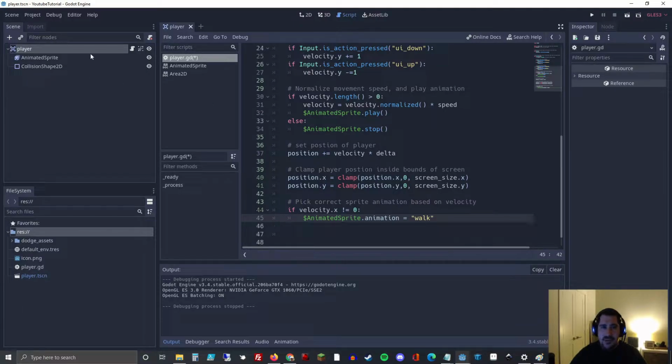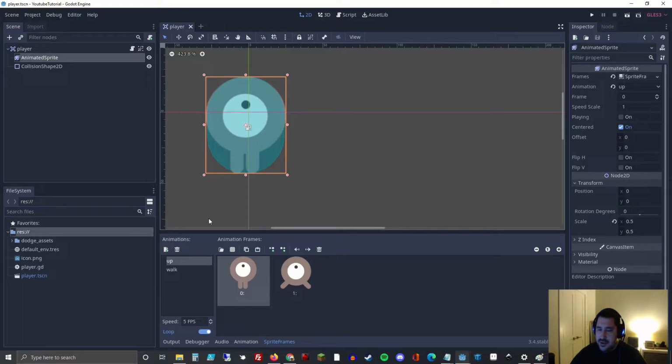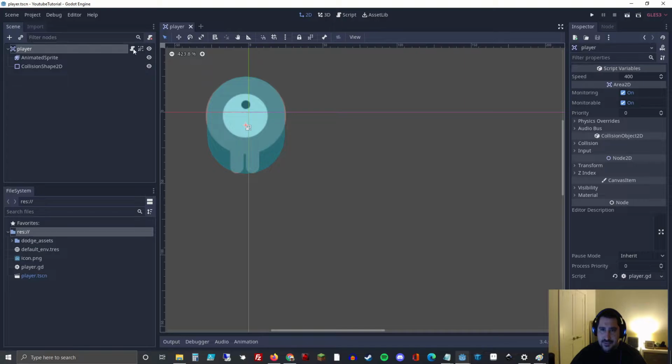And walk is what we named it in our animated sprite. If we click that node here, you can actually see our animations listed right here. We have up and walk, and we're able to access that just by typing the name we gave it. So we'll go back to our script.